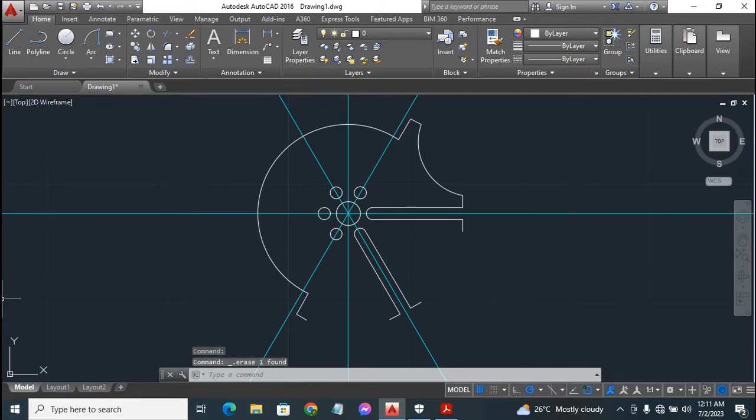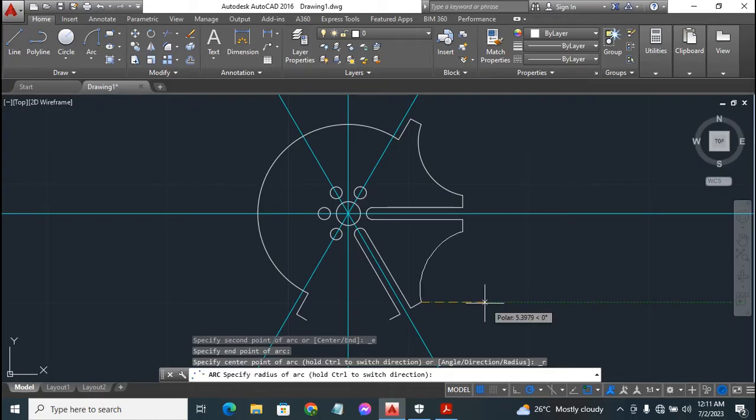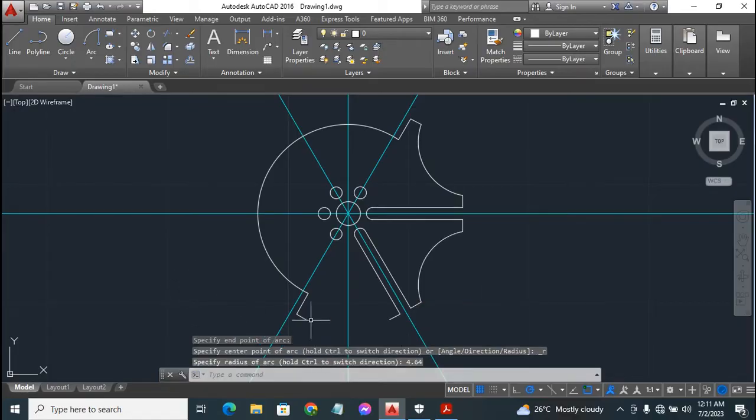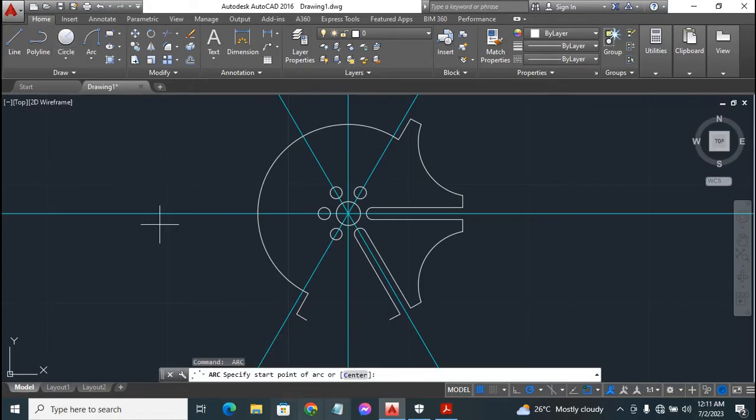Go to the draw ribbon, click the arc tool. This will serve as our start, while this will serve as our end, just like that. Then we'll type in the radius, 4.64. Press enter on the keyboard. We'll do the same for this end. Press space bar on the keyboard to re-enter the previous command. Then we'll use this point as the start of our arc, and this as the end.